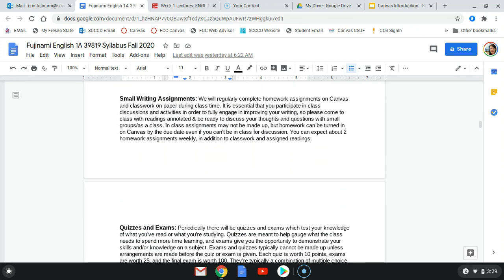So that brings us to the different types of assignments we have in class. Small writing assignments make up a pretty significant portion of your grade. This is the 350 point category, so that works out to about 35% of your grade. I try to balance things pretty equally so that if you're not great at exams or if you're not great at essays, you can still earn a significant amount of points by just doing your homework. And that's what this section is all about.